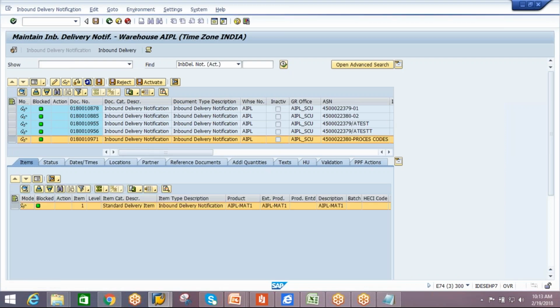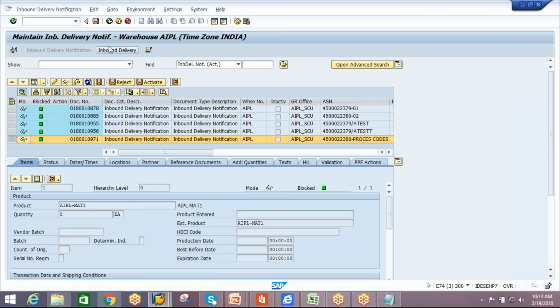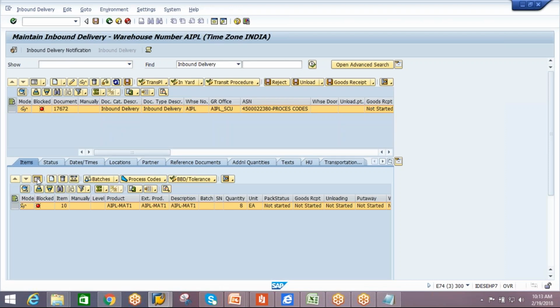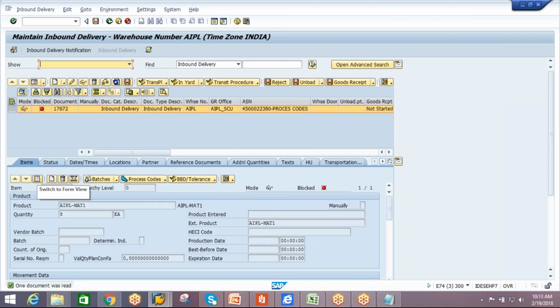Now it is coming with 8 quantity. Now 8 quantity, but this is the inbound delivery. Unfortunately, the vendor has sent only 5 quantities, and he said that he is not able to dispatch the other 3. Then what should I do? Just simply we can adjust the document. That is one case. Another case is he will send 3 quantities later.